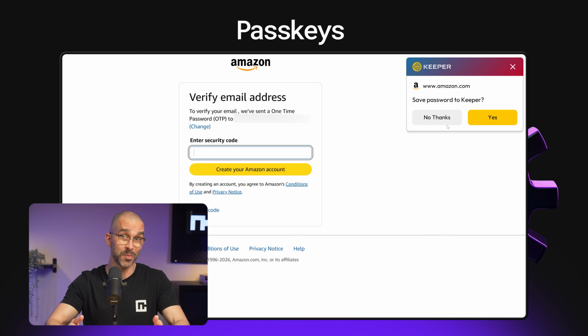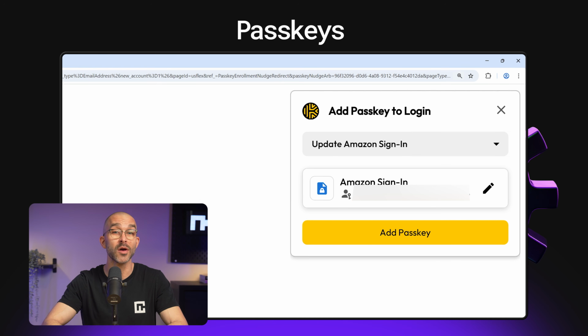Now, so far in this Keeper guide, we've covered the most basic features, but there are still some extra features that you should know about. Just know that not all users will need all these features, and some of them will come at an extra cost. Passkeys are a great alternative to passwords. They're a very beginner-friendly feature, and you can keep them stored in Keeper just like your good old-fashioned passwords.